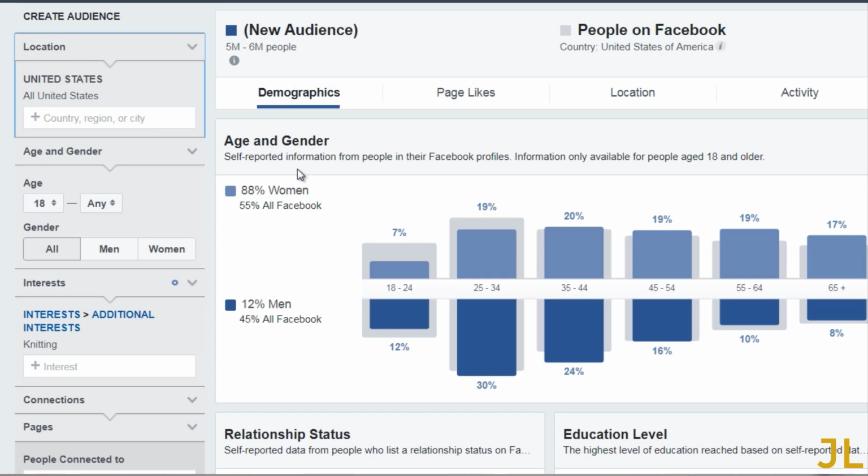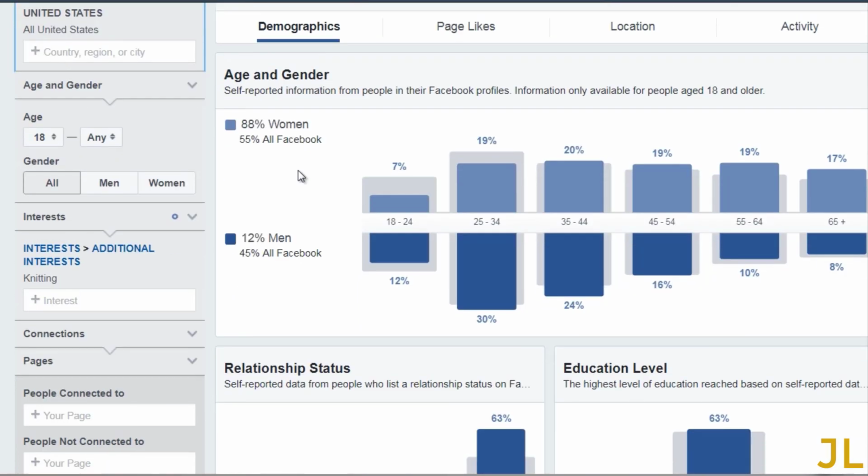For the demographics here, we can see the age and gender: 88% are women and 12% are men. Based upon this, we can see that knitting is mostly women. Because it's mostly women, we are going to want to target women, so the images that we have need to attract women. If it's 50-50, you might want to choose images that are specific to that interest.